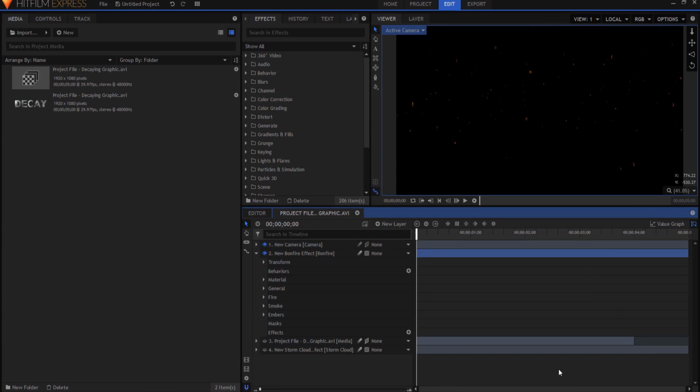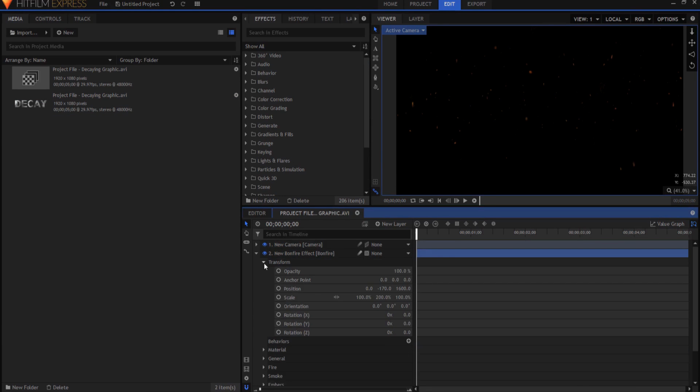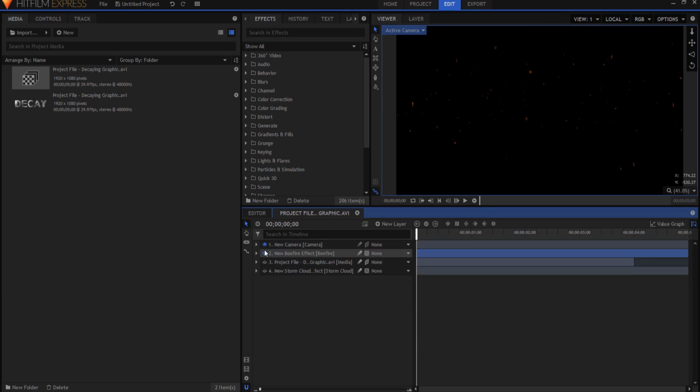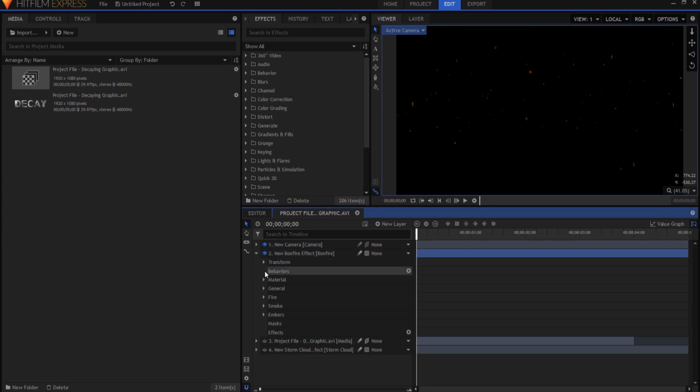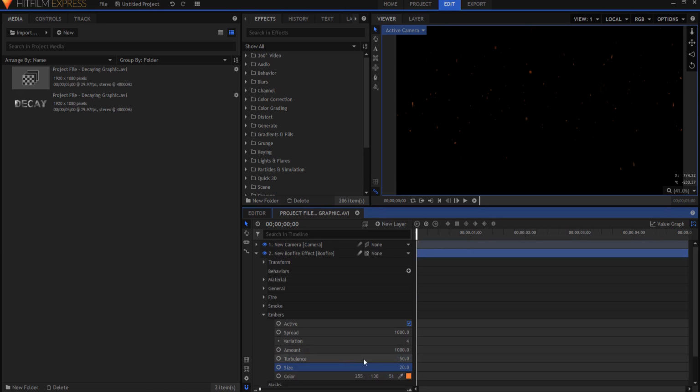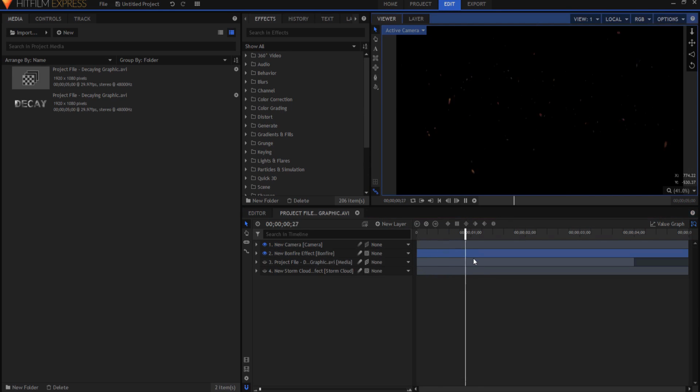Well, after playing around with this for a little bit, I've decided to go ahead and set the transform to 0 by negative 170 by 1600 for this particular case. You know, I was bringing it closer to the camera. And then also in the embers, spread of 1000, amount of 1000, turbulence of 50, and size back down to 20. And when I did that, I got this look here.